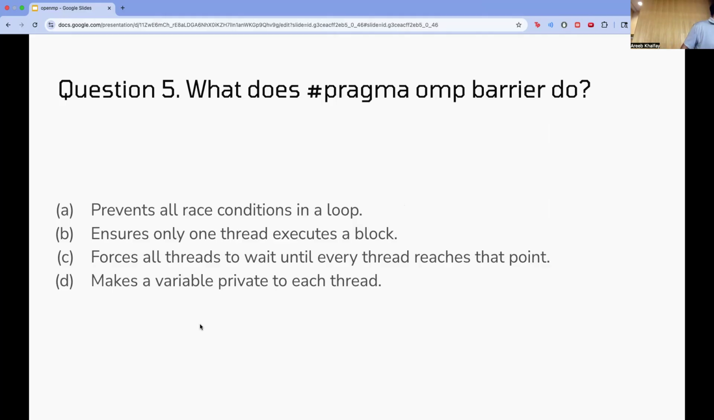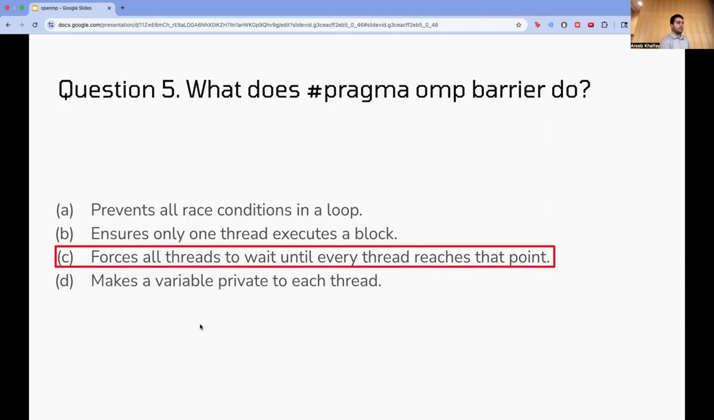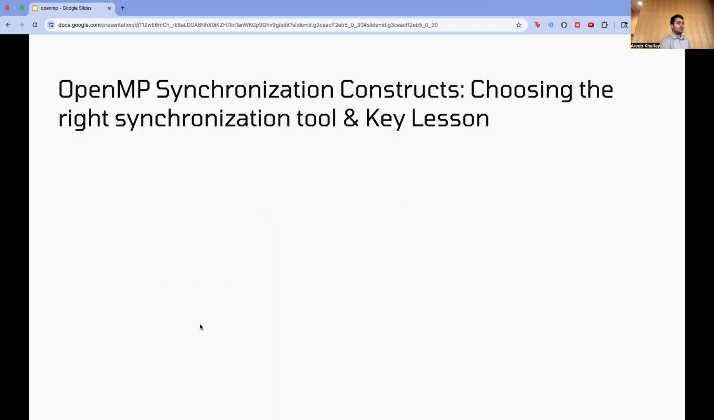It forces all threads to wait until every thread reaches that point. So in a sense, it goes through every single thread and does whatever it needs to do there.